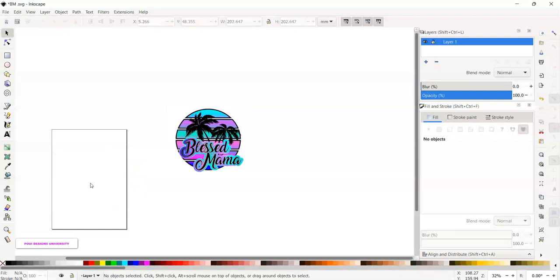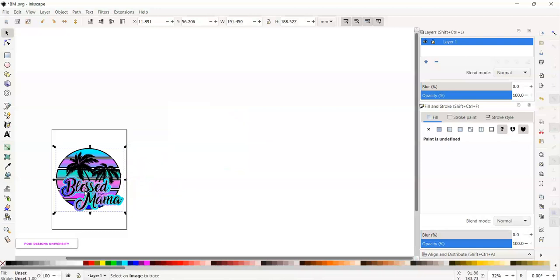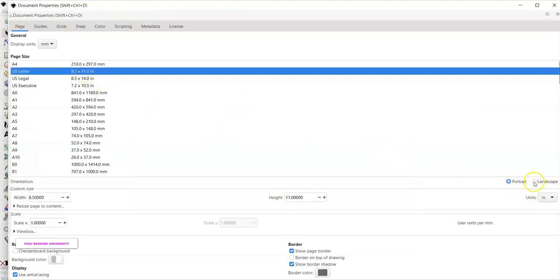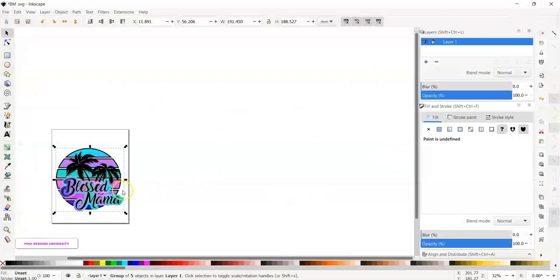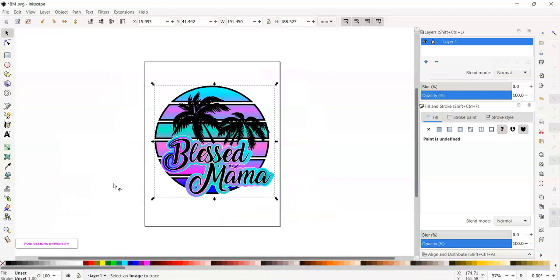So we're going to delete this one. And then you can put it in here. For your page setup, you go to File, Document Properties, 8.5 by 11. You want it in Portrait or Landscape. And that's all. It's good. So it's on. And now we're going to save it as a PNG with a transparent background.